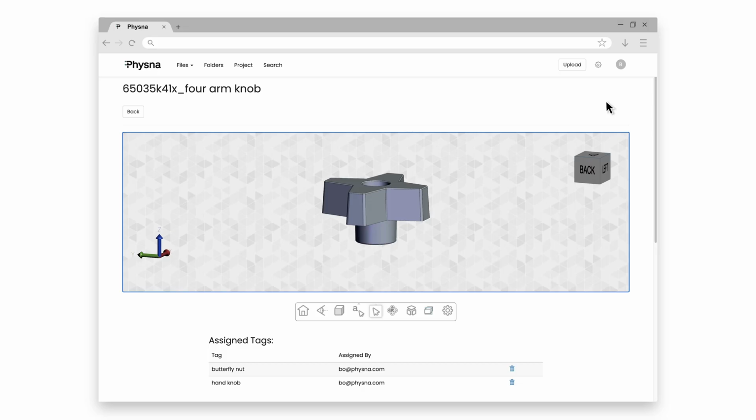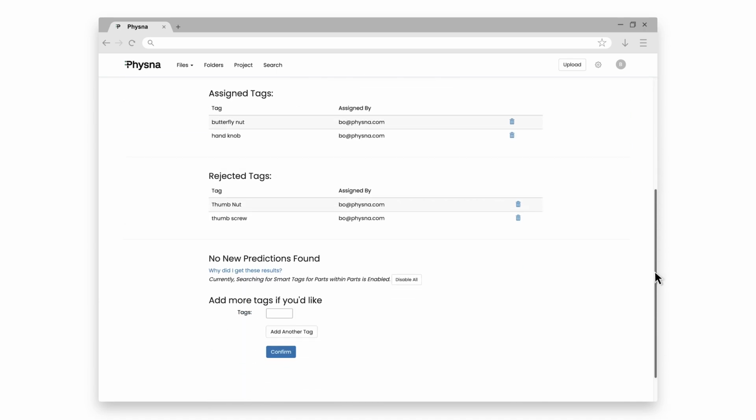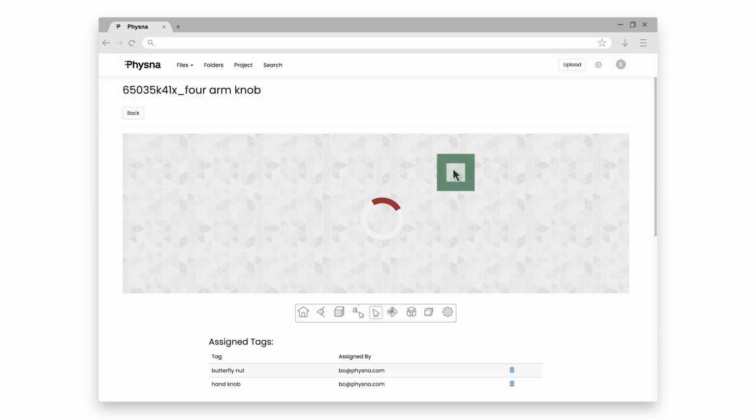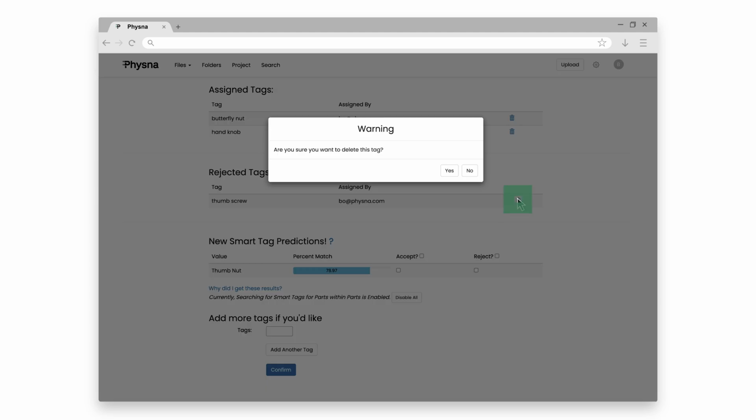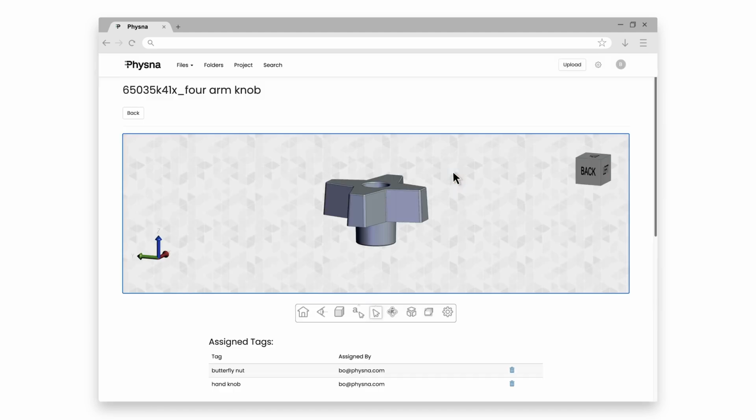But Physna will also automatically flag you if there's a part that it thinks might have additional metadata that has not yet been attached to a part. Now let me show you what I mean. If I go back to that 4-arm knob, I'll actually delete the tags that I rejected previously, which were thumb nut and thumb screw. So this will make it like I never responded to those earlier on.